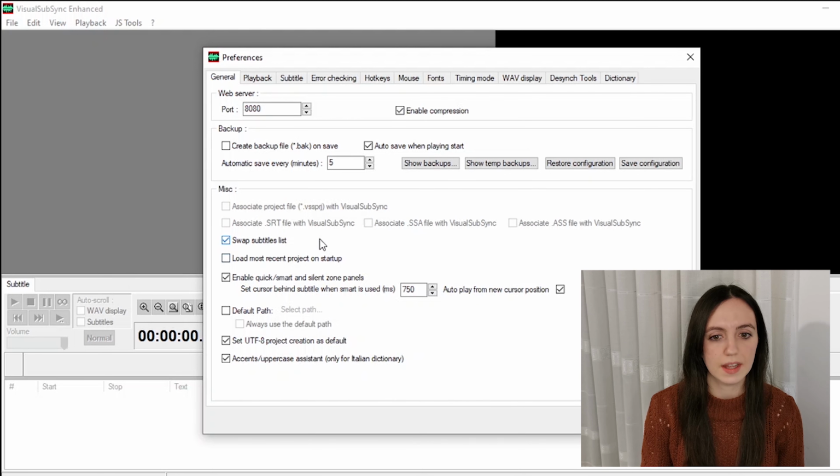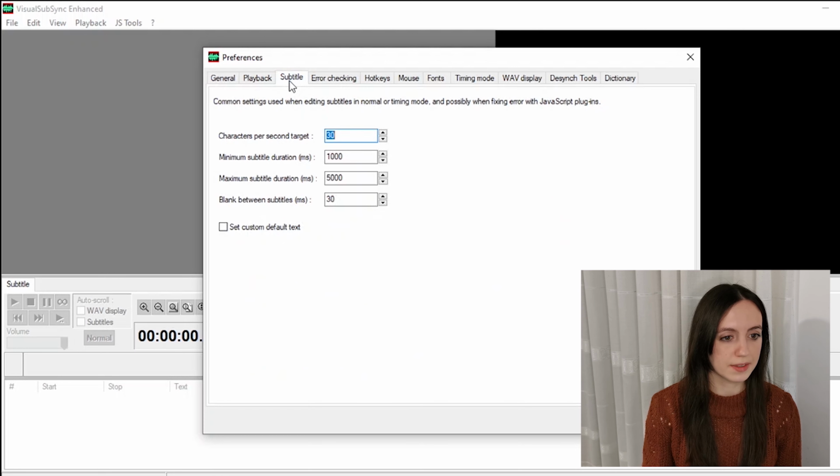Now let's have a look at the main settings and features. Click on Edit, Preferences. There's not much to change here, to be honest, but still let's have a look. One thing I'd recommend you to do though is to automatic save every 2 minutes, so you won't lose anything in case your computer or the software stops working. If you're subtitling in Italian, you can also check the accent and uppercase assistant. Let's go over to subtitle now.